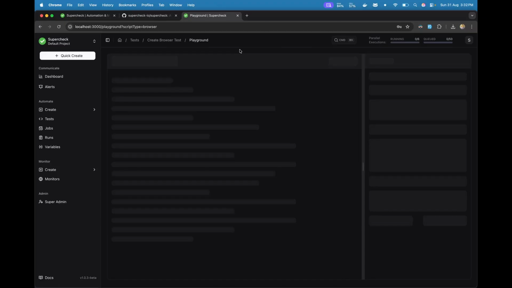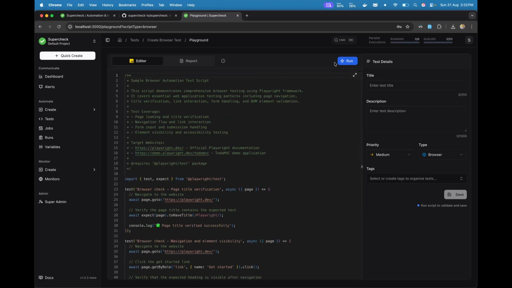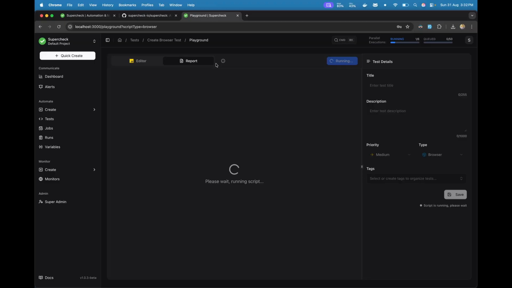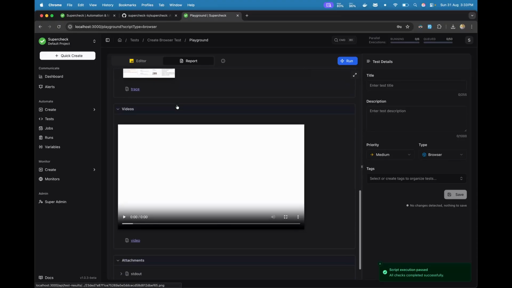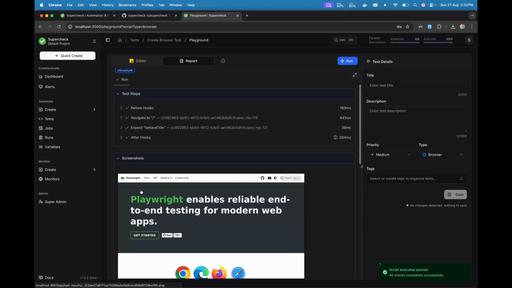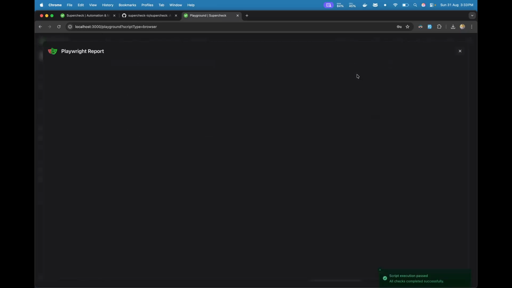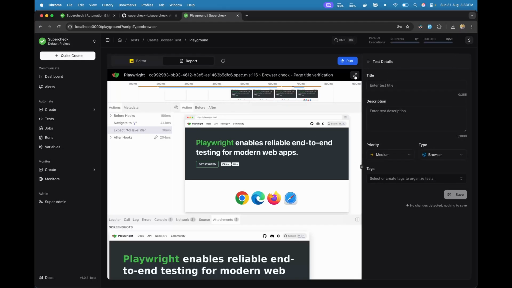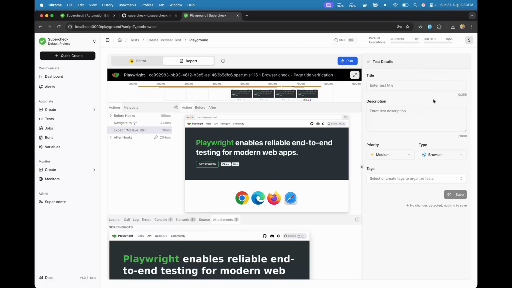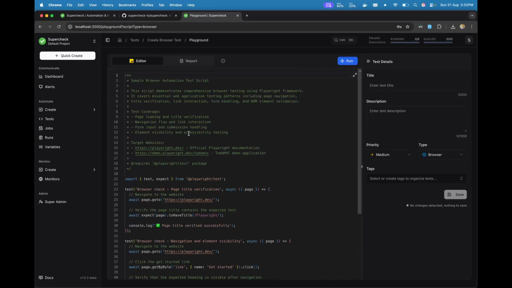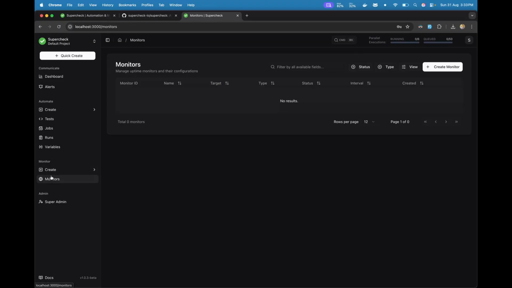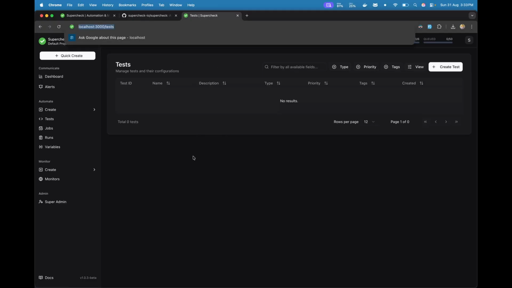Let me try running a test. We'll just run this browser test. Let's run this. All right, so the test has passed. Like before, you have your video, your screenshot, your traces, everything works. Yeah, you can run your monitor. That's it, you have the app running on localhost.